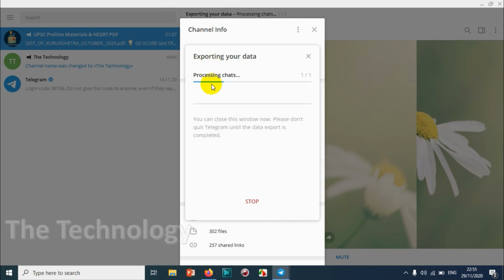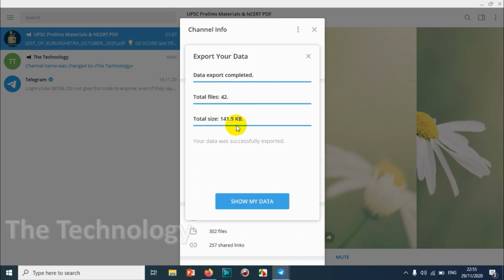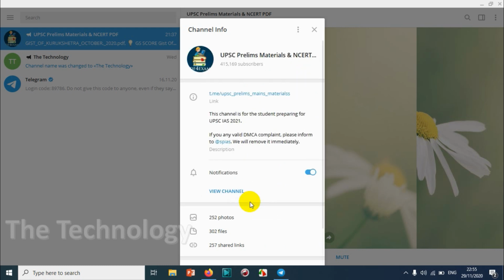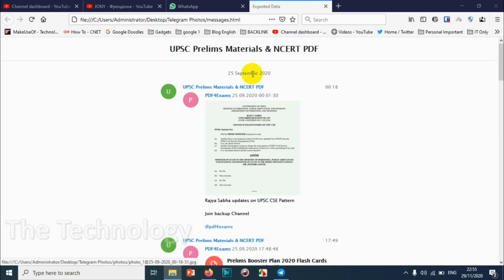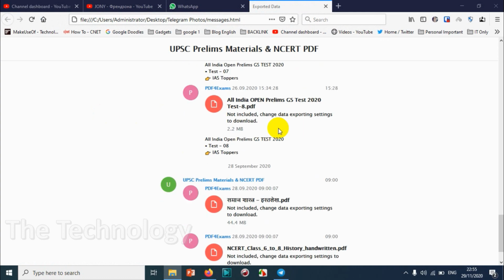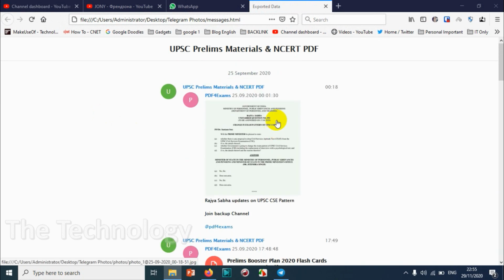Now click on export. It will initialize the export and check for all the photos which come under this category. Unfortunately, we have only 141 KB of files because there are not many pictures during those particular 4 months, which are also less than 1 MB. So it's fine for us. Click on show my data so that the folder will automatically open. Here you can view the photos by double clicking on the HTML file. You can see all the photos that came on the particular channel.